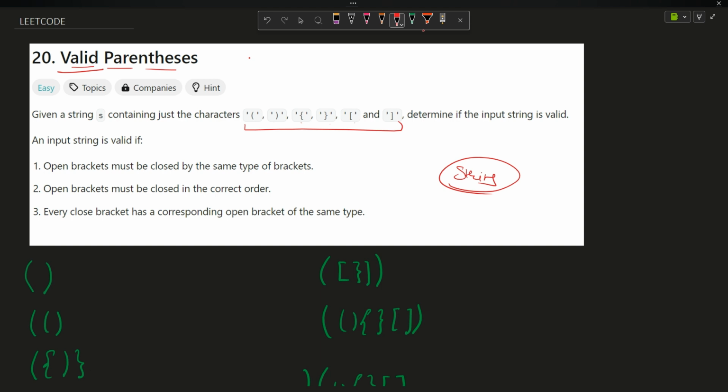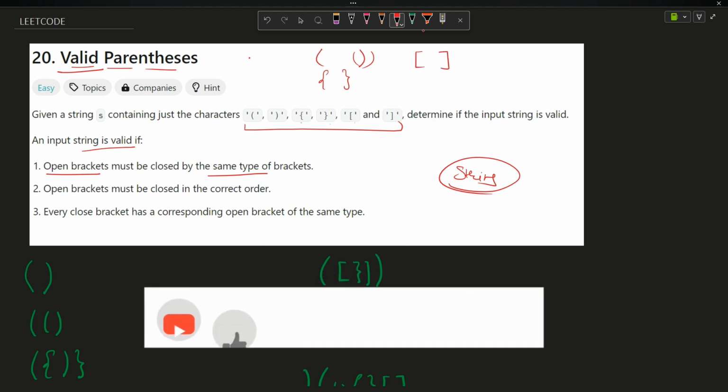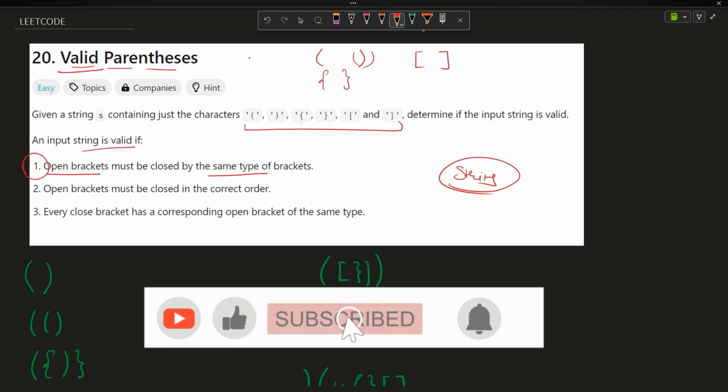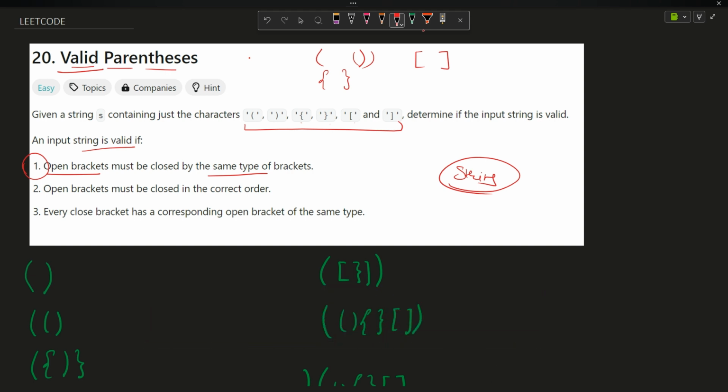Now the string is valid if open brackets must be closed by the same type of bracket. That is, if this bracket is in the input string, then it should be closed like this, and it can only be closed using the same type. Similarly, a curly brace can only be closed using the curly closing bracket, and this can be closed by this. Okay, the first condition states this. The second condition states open brackets must be closed in the correct order. I will explain what that means. And the third condition says every closed bracket has a corresponding open bracket of the same type.